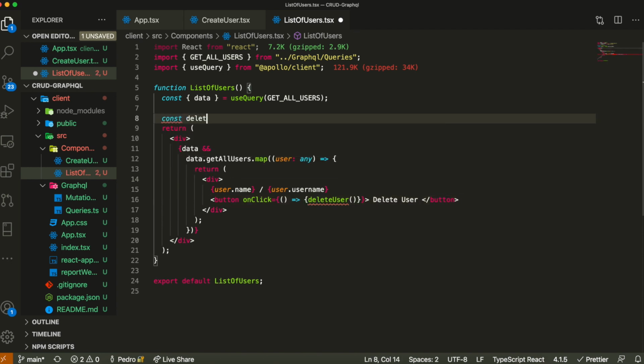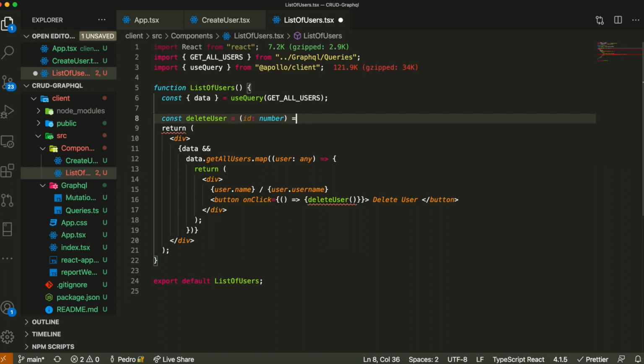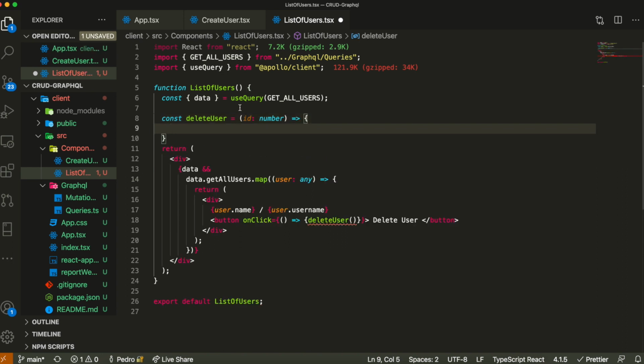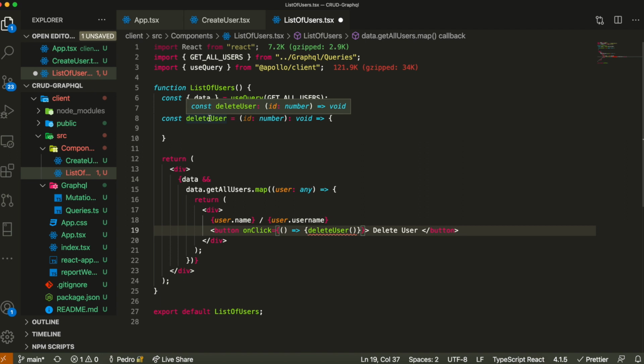So const deleteUser, and this function will take an ID which will be a number. I wrote number because this is obviously TypeScript, and I will also say that it will return void. If you're using JavaScript, then don't worry about this. But you can see that it says deleteUser, and it still has a red line because it expects an argument. So how do we pass the ID for each specific user to this function?